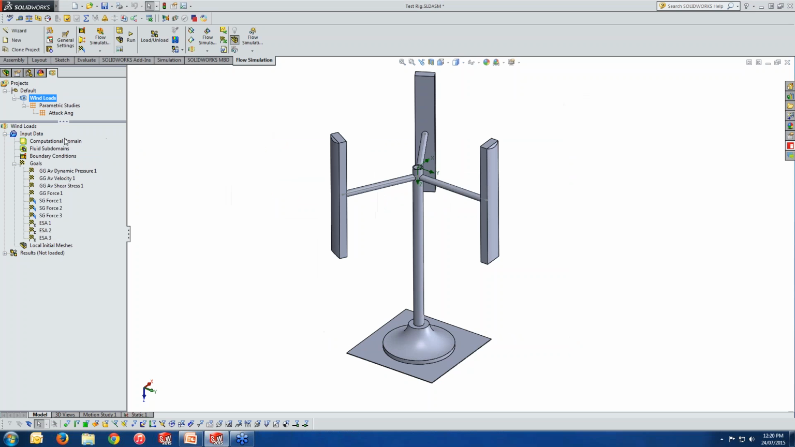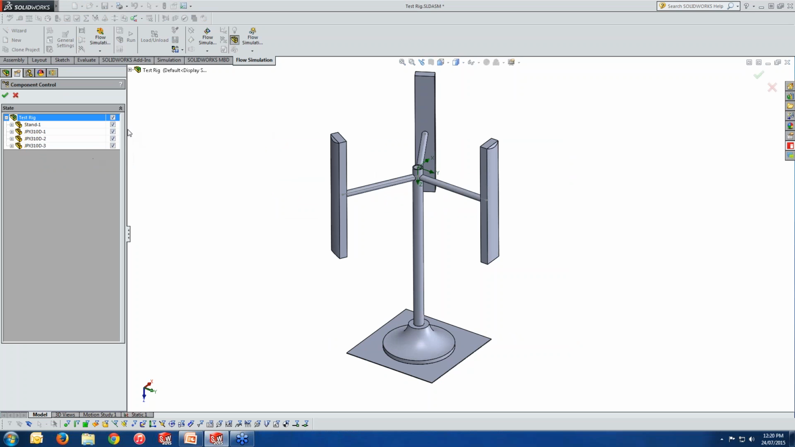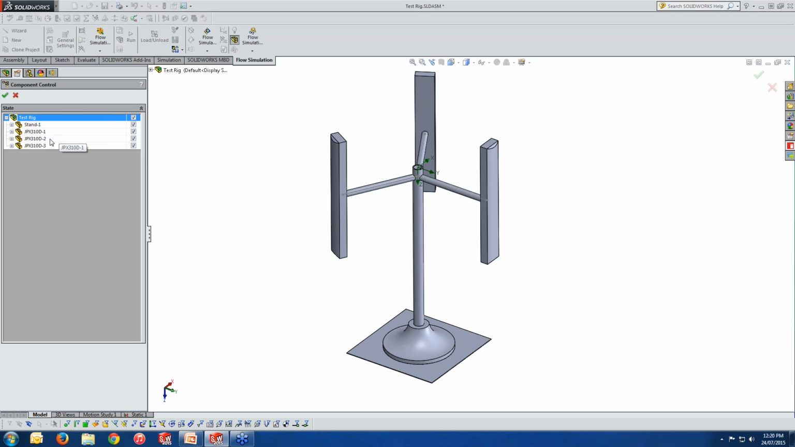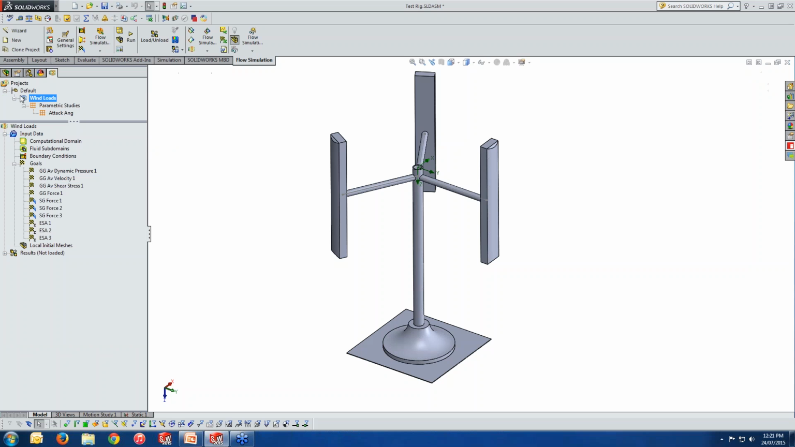You can also go back here and look at your component control. Simply by ticking and unticking any of these components, you will include or exclude them from the flow analysis. That is one other good thing we have in SolidWorks. So you don't really need to go and suppress the model or the components. You simply untick them and they will not be included in your calculations.